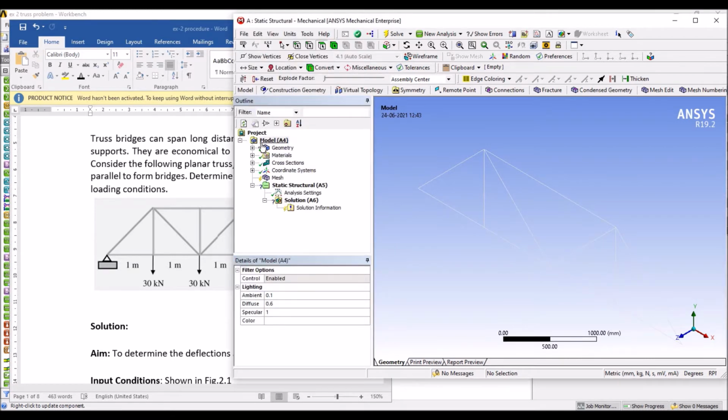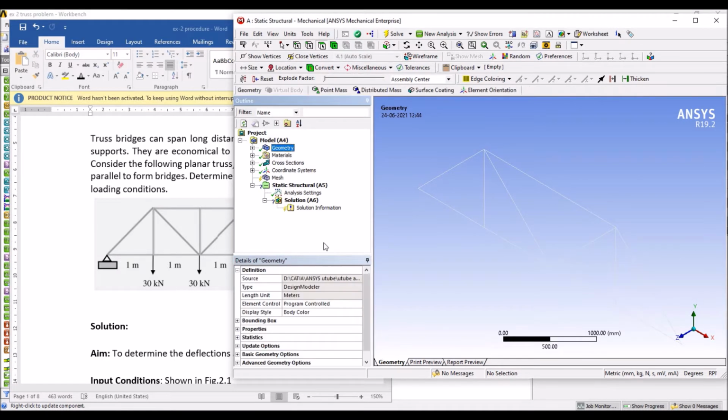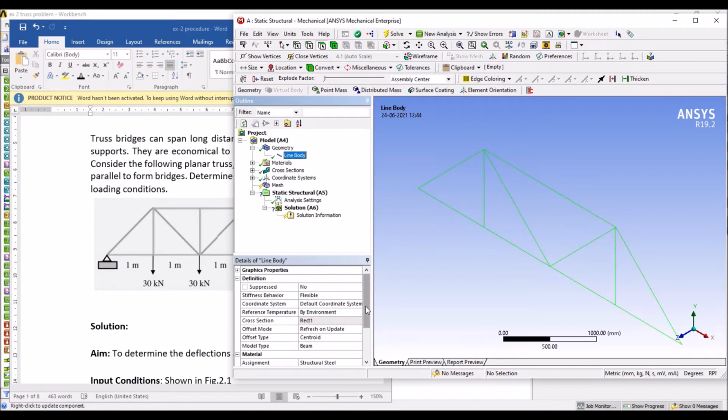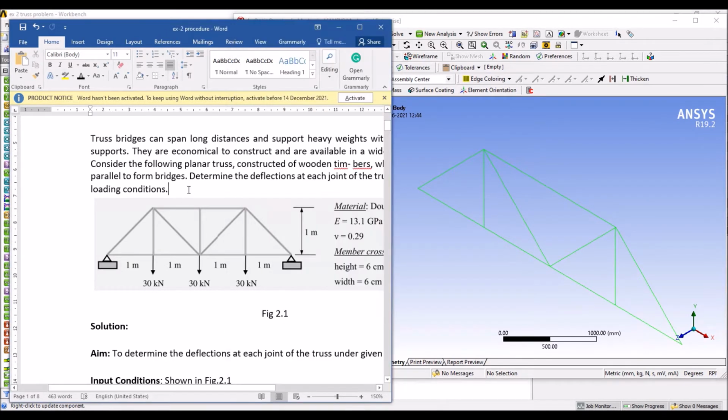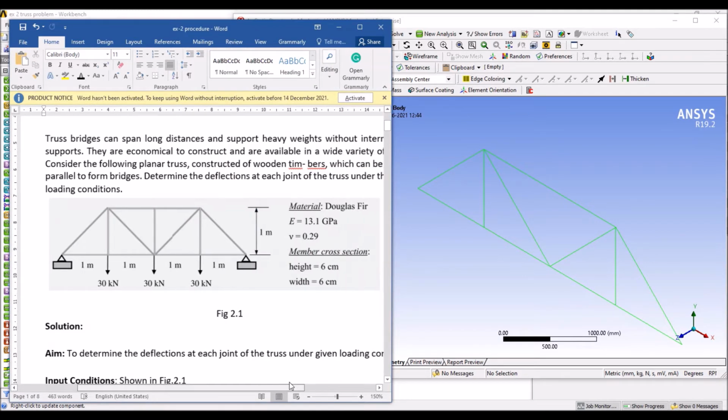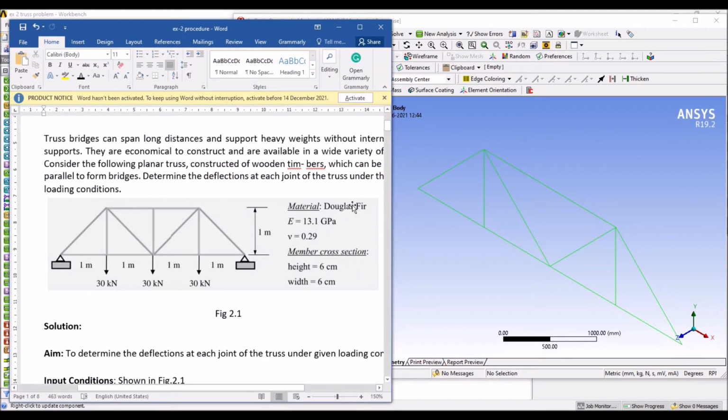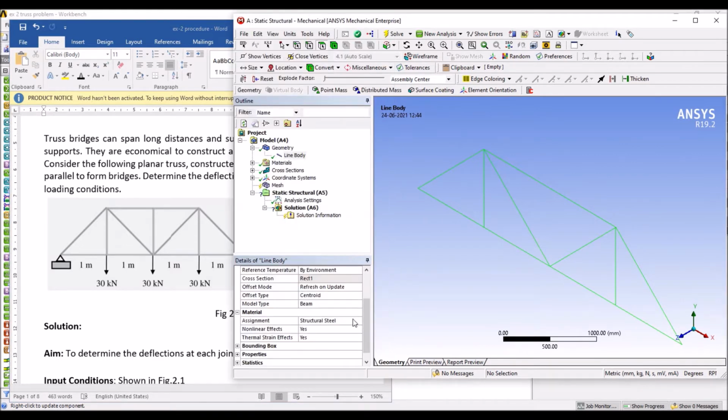So when you click on the model, at the bottom there is a line body. In that, we need to assign the material. The material which is given in the problem is Douglas fir. So apply that material. These material properties were already created previously, so just go to assignment and click on the Douglas fir. Material is applied.